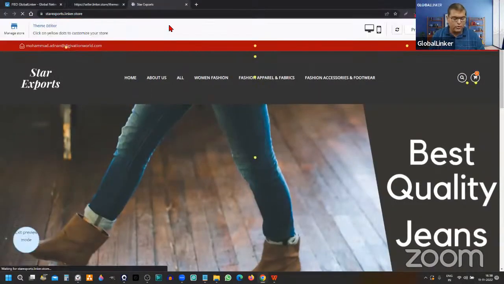So that's how you'll be able to apply. That's how you'll be able to customize the color scheme of your online store. All right, so that is about the color scheme customization.